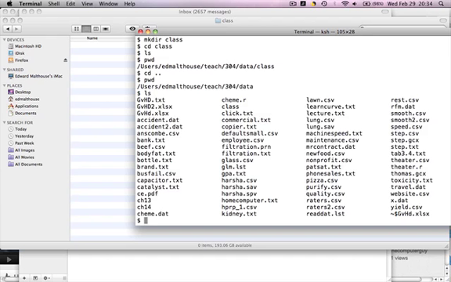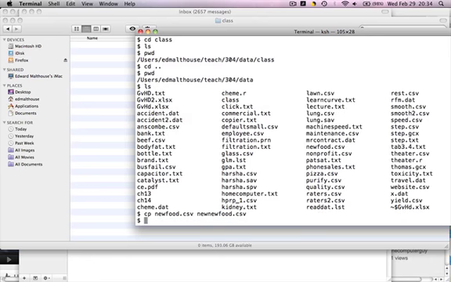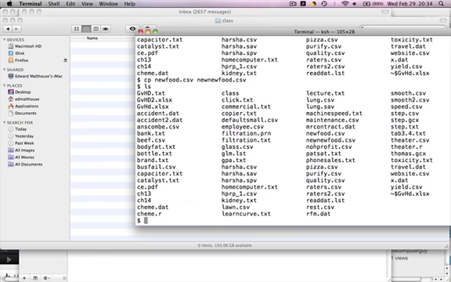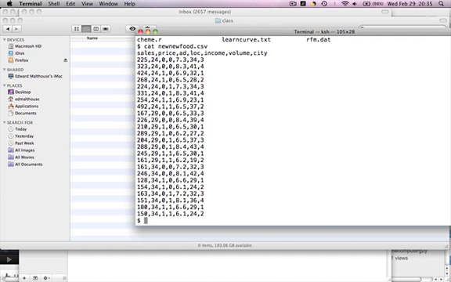And now I'm going to show you how to copy a file. So sometimes you want to make a copy of a file. You do that with command cp. So let's copy newfood.csv, and I'm going to put it into a new food.csv. How's that for a name? If I do an ls, now you'll see this new food.csv. We can cat it, and you have exactly the same thing.